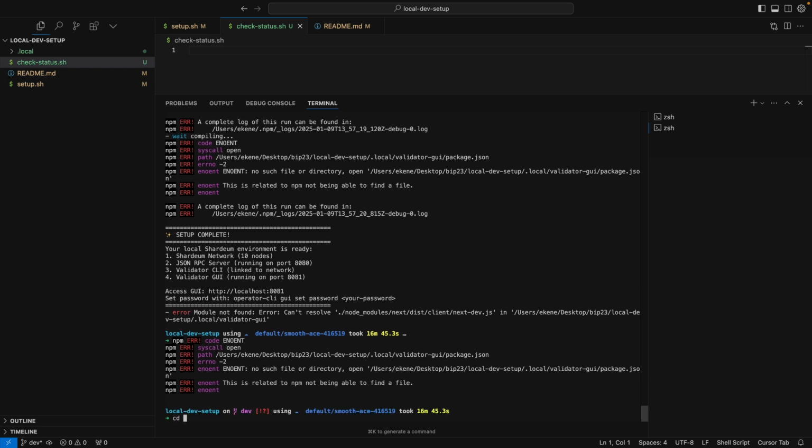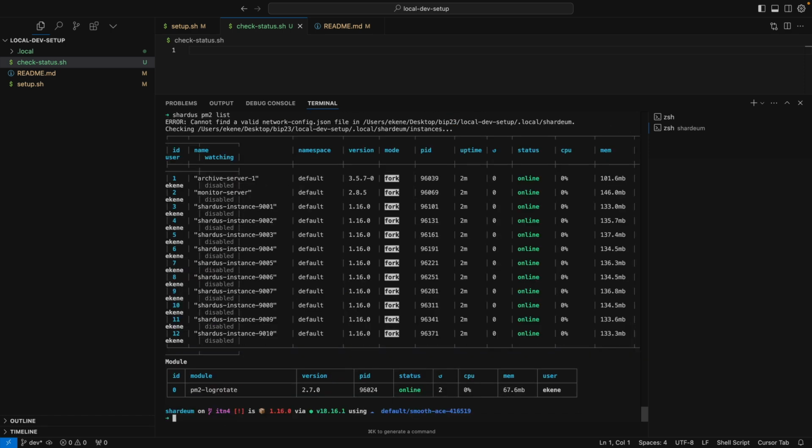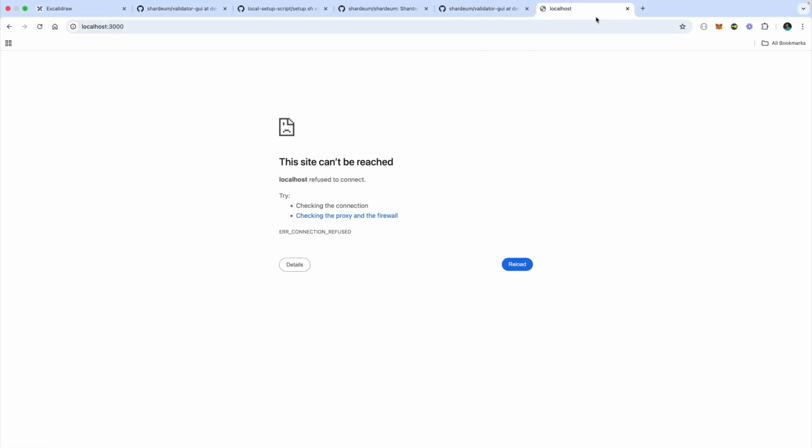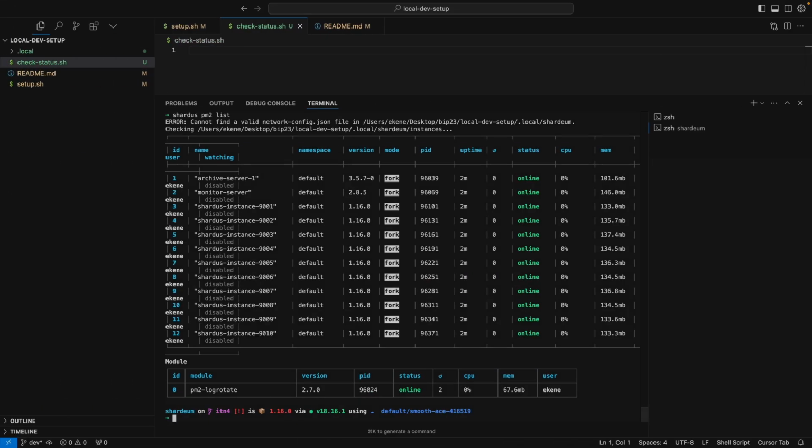I will do cd local. Yeah, I'm seeing some errors here. Next dev, package.json. It looks like it's about the GUI, but let me see first if we have pnpm to list. It looks like we have the Shardeum, should be working.